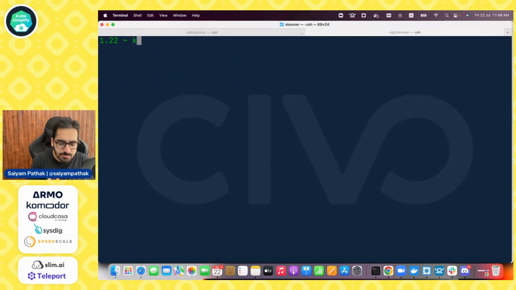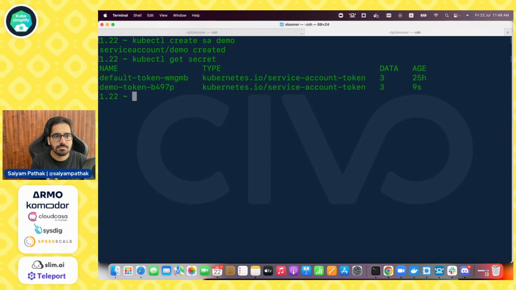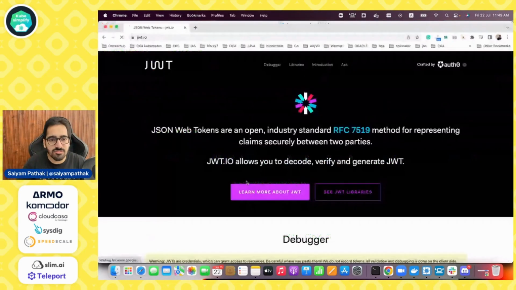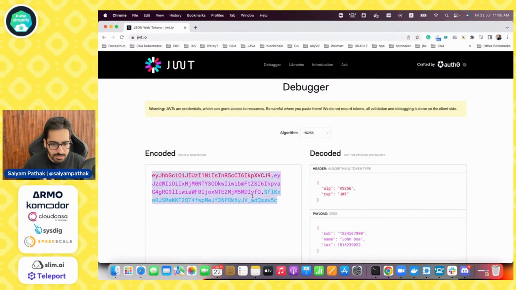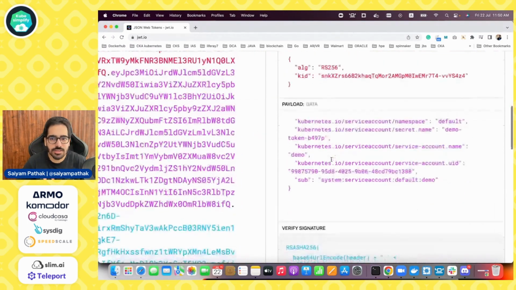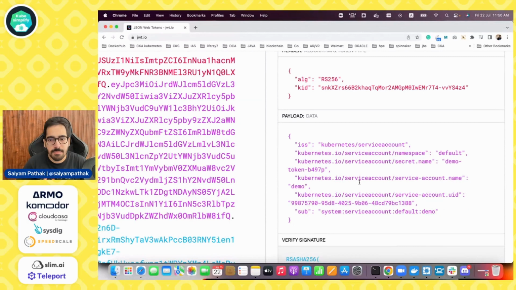In previous versions, when you created a service account, like kubectl create service account demo, it would also create a secret for you. And you can see that the secret has its own token. Kubectl describe secret, and this is the token. And when you put this token in JWT, you'll see that it doesn't have any validity, it's for an infinite duration.